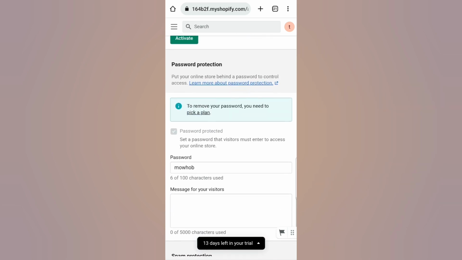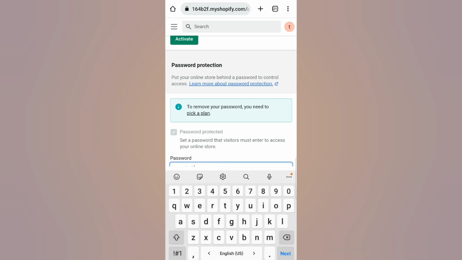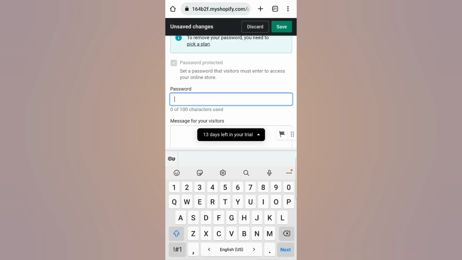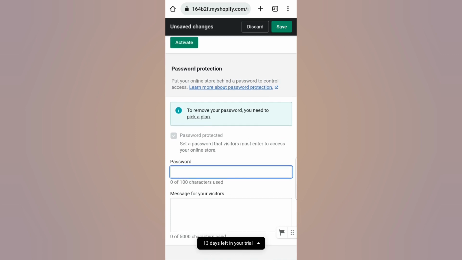And from here, as you can see, my store has a password. But the note says that to remove this password, you need to pick a plan, meaning that even if I removed it and wanted to click save, it won't save the changes because you need to purchase a plan in order to do that. And unfortunately, this is the only way to do so right now, and there's no free way, only paid one to delete the password.